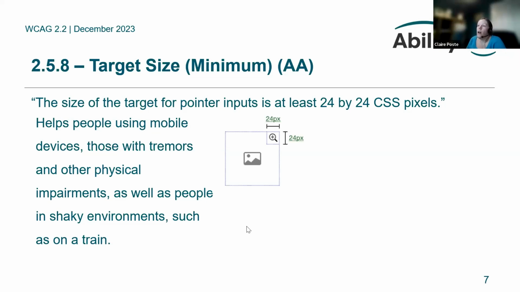So this success criteria doesn't just allow for having a target that is a specific size. It also says that if you have a target that isn't big enough, i.e. if it's, let's say it's 20 pixels by 20 pixels, it allows you to have a get out clause, if you will, whereby if there is enough space around that target, there's no overlap with other targets within that 24 pixel by 24 pixel box, then that is also allowed. So let me show you my next.